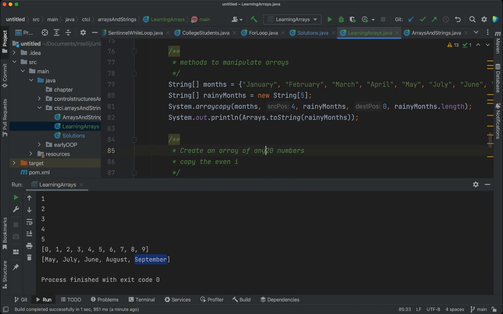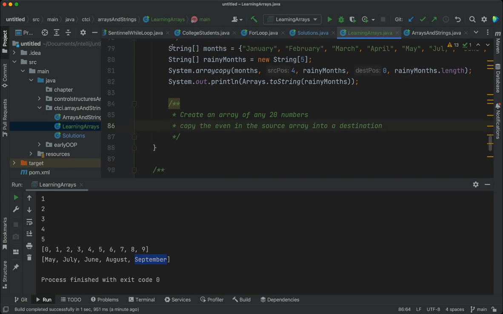Let me say any 20 numbers. So copy the even numbers in the source array into a destination array. I'd like you to do this just to practice what we have done here. So, to move on.